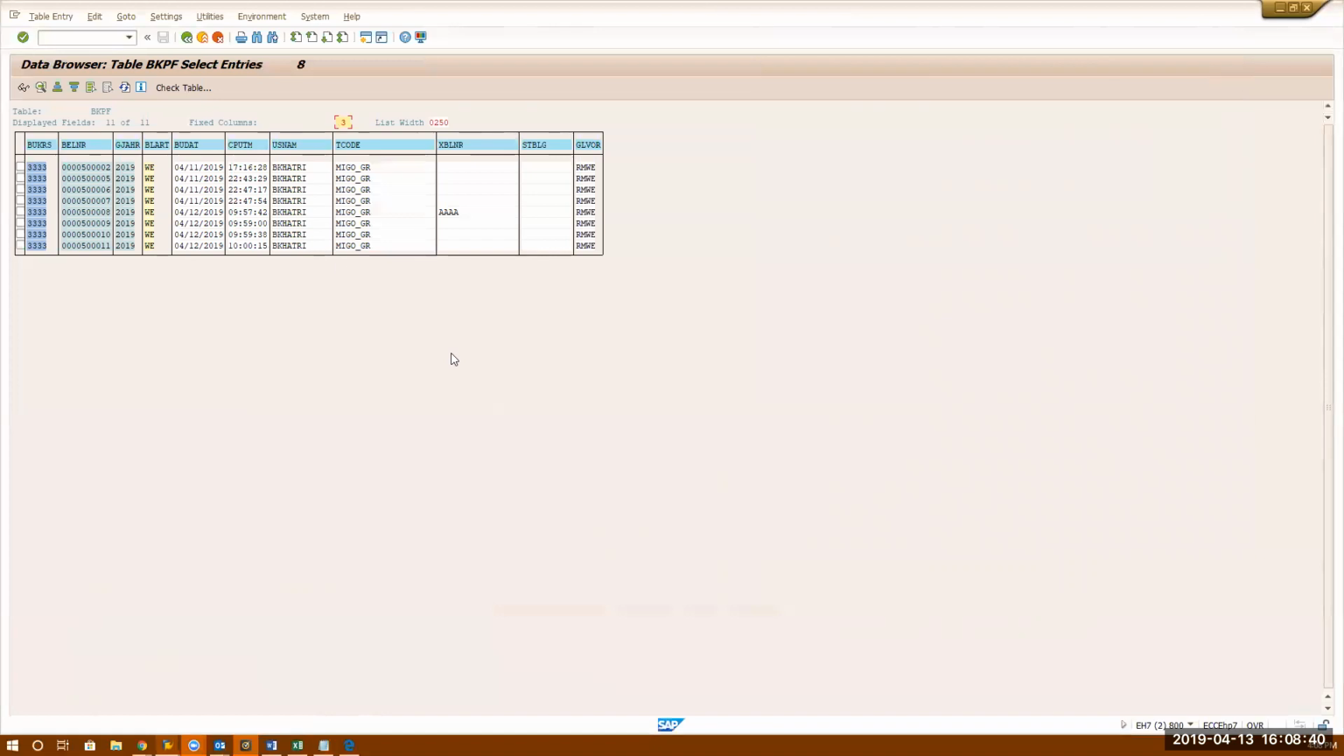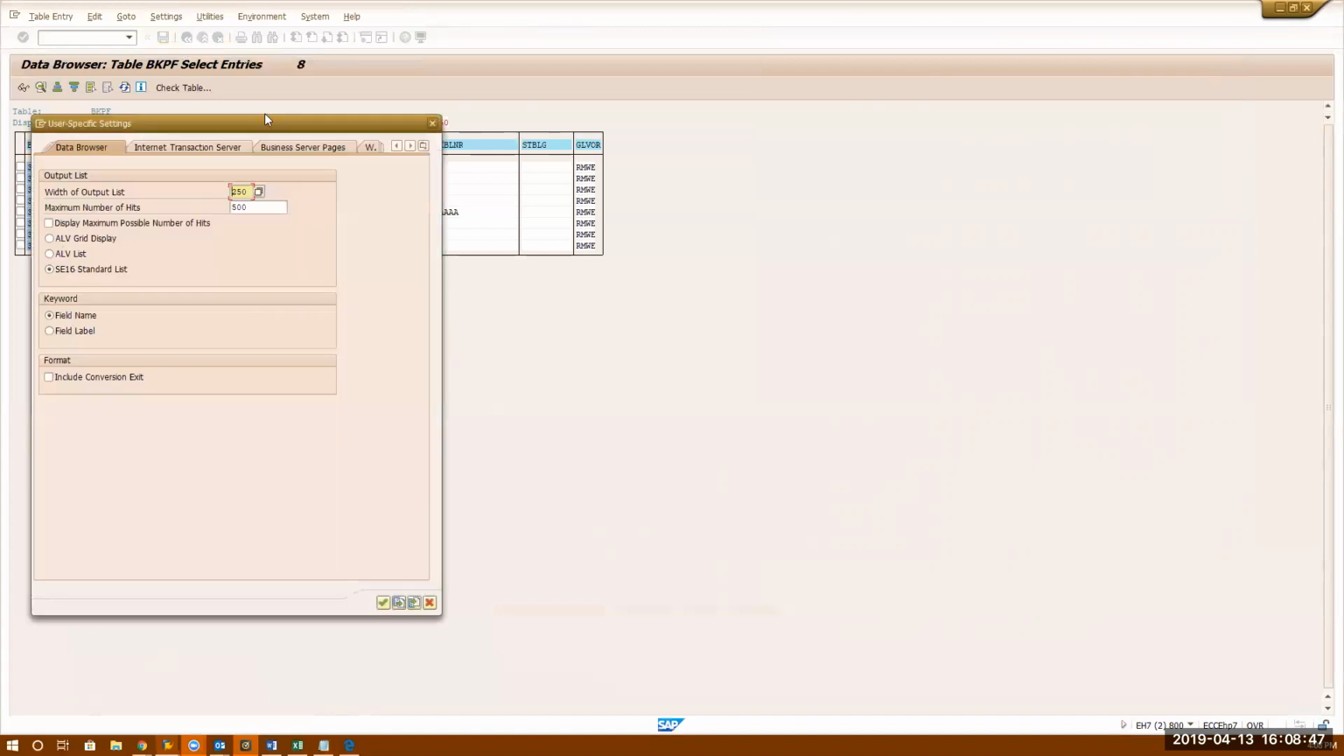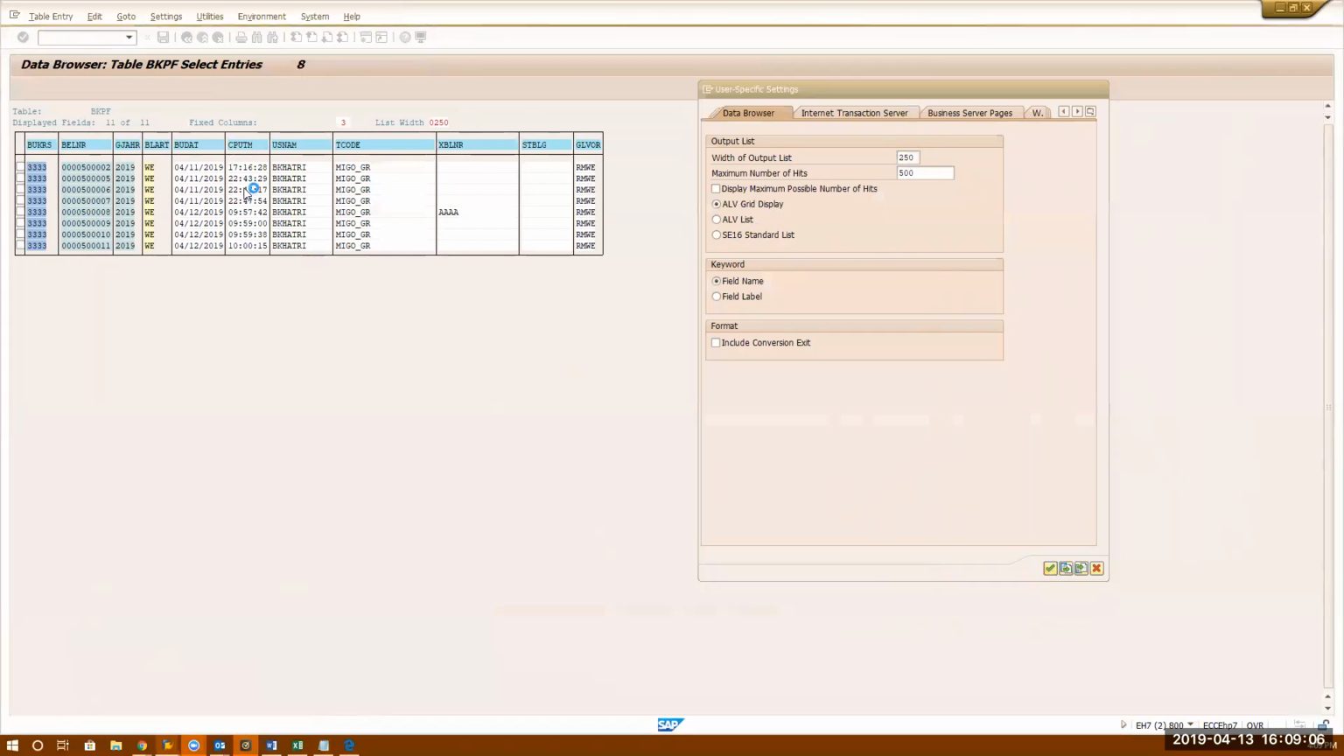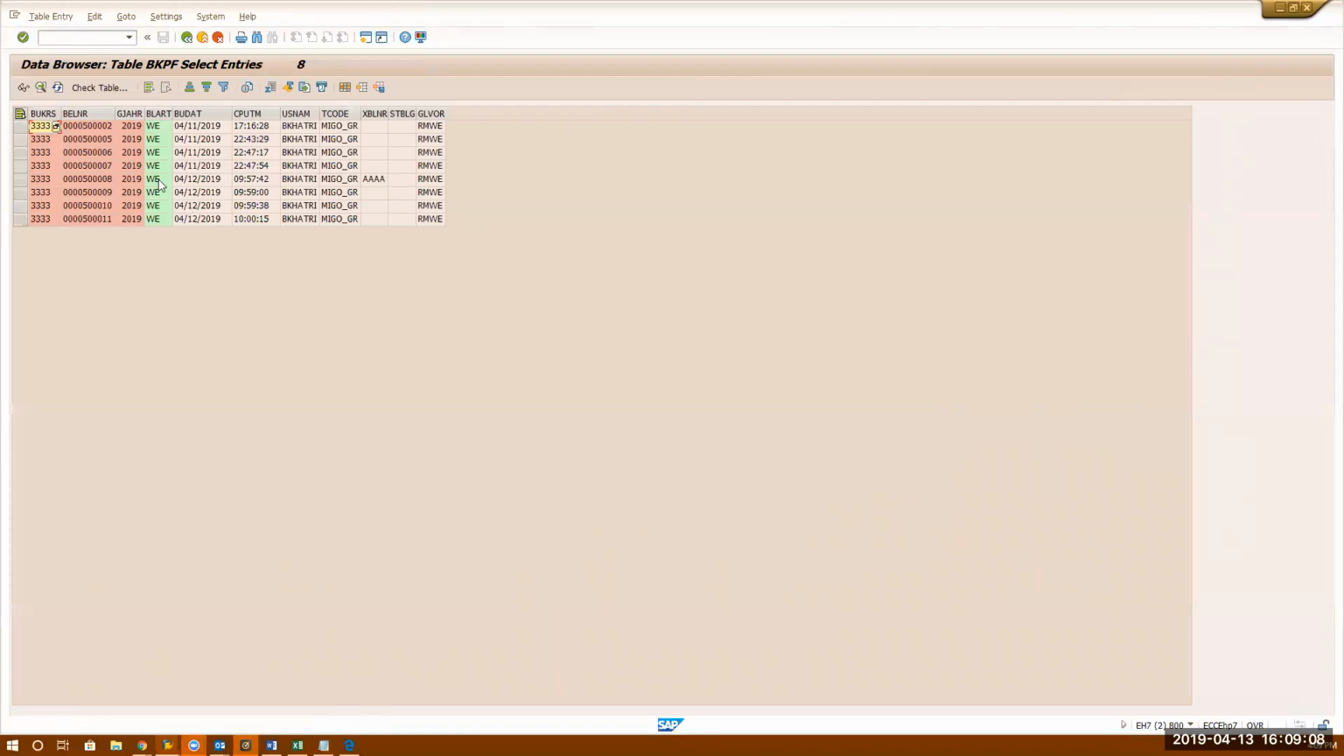Okay. Now this is how you query the table. There's one more important piece, right? Go to user parameters. Let's say this looks like raw data. Look at this here: ALV grid display, list, ALV list, SE16 standard list. I select SE16 standard list. If I want this in a better looking format, I choose ALV grid display. What is grid display? It shows in a grid. See, this is called a grid, which is actually like an Excel.